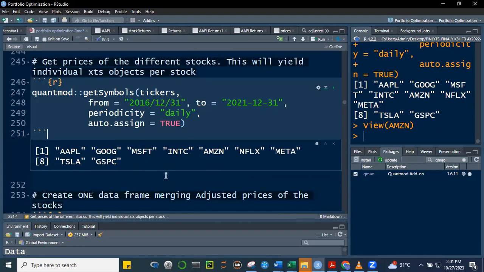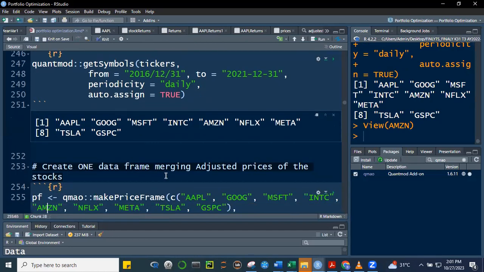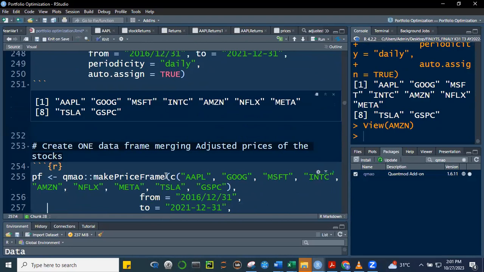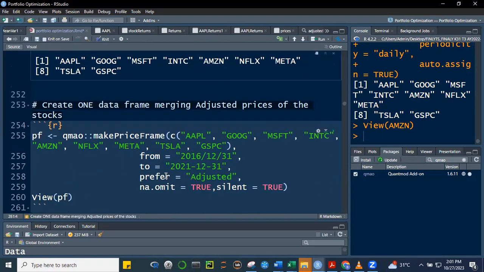Okay, so what I want to do is to merge the adjusted prices. A while ago, we used the do.call and then the merge. This time, we're going to make use of the quantmod function. There's a function there called makePriceFrame. Okay, makePriceFrame, and we identify what the objects are. So makePriceFrame from Apple, from Google, from Microsoft, Intel, Amazon, Netflix, etc.